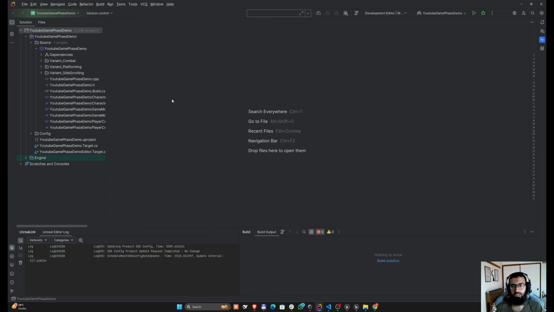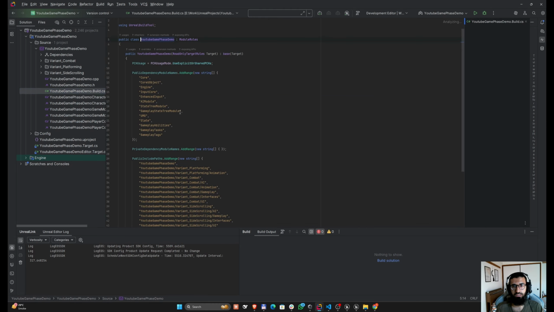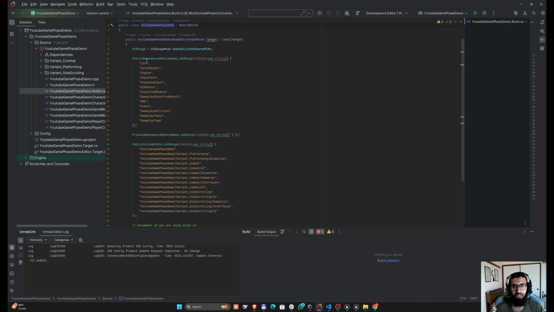The first thing that you need to do in your project is go to the build.cs file. And in the public dependency module names, you need to add these three: the gameplay abilities, the gameplay tasks, and the gameplay tags.